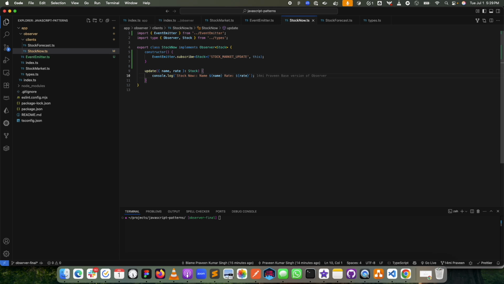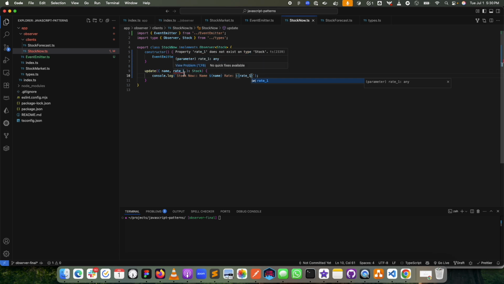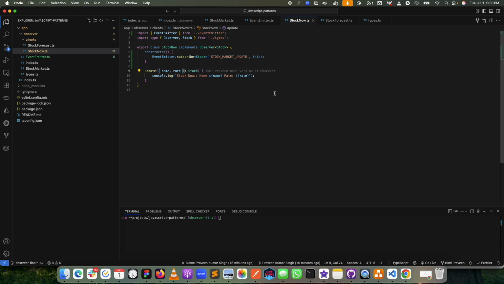Right, so it will make sure that you pass the observer with the stock type. So let's say you tampered with your application a little bit, it will give you the TypeScript warning. If you change it to rate 1, I can have rate 1 here, right? So it starts complaining, anyway we have a check here, but if I remove this as well, yeah. So you can see that it started complaining. That's the advantage of type safety. And this part is done.